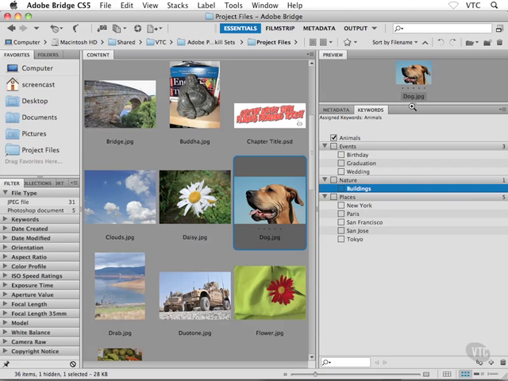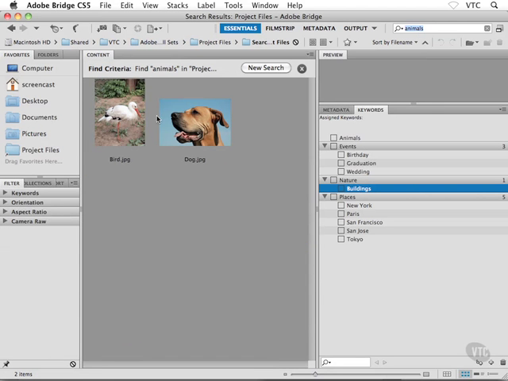So what I'm going to do here is I'm going to head up to the search field in the top right corner of the Bridge interface. And maybe what I'll do is I'll do a quick search here for animals. There we go. Just hit enter. And there, the results that I get back, you can see here, find criteria, find animals inside my project files folder. And there's 2 images that have the animals keyword applied to them.